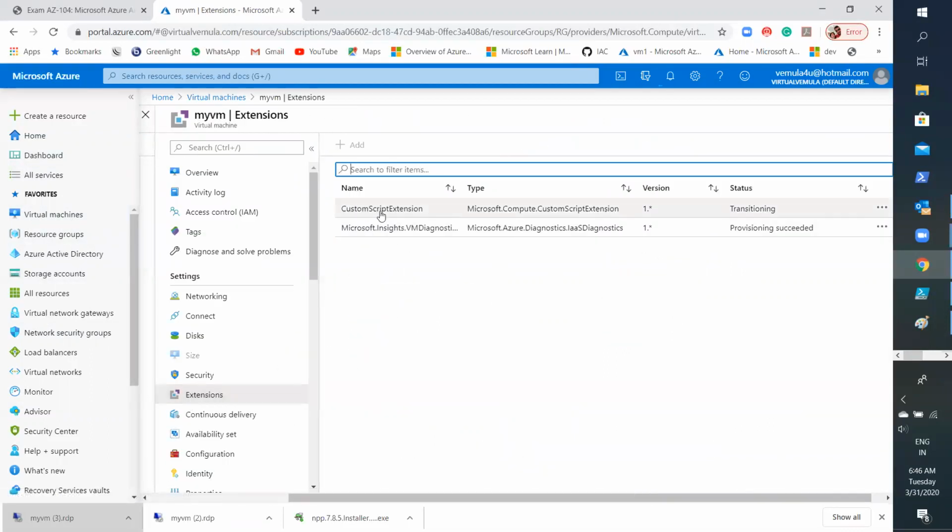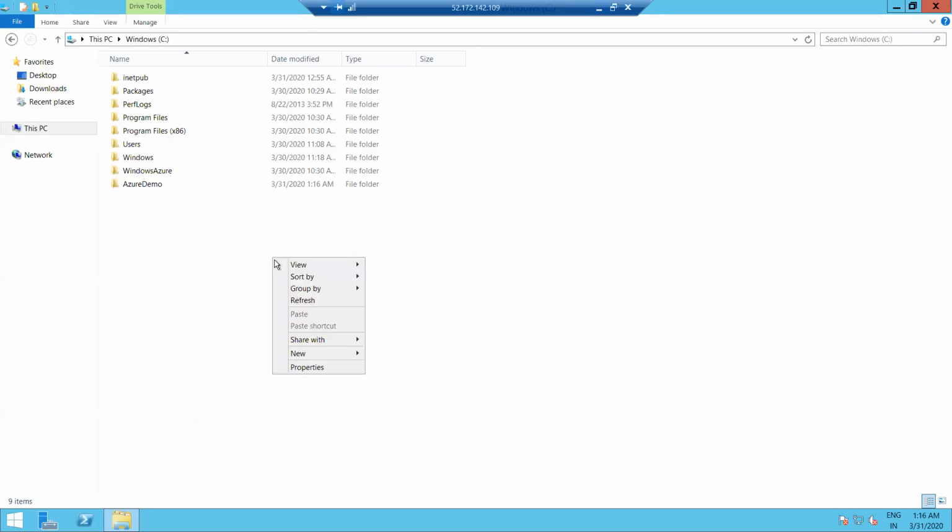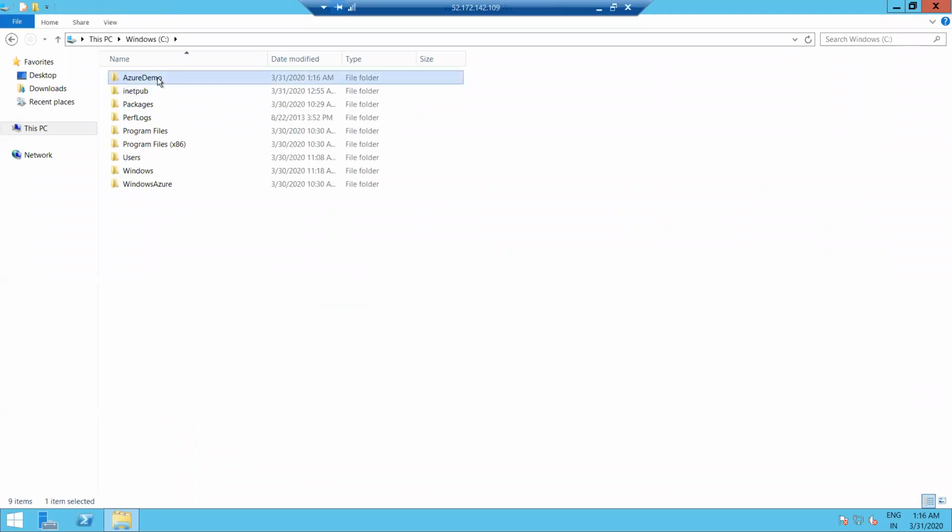Right, now you can see there's a custom script. The type is under compute. There is an extension called the custom script extension, and the status is transitioning. Right, so we'll try to see if we have the folder. You can see the Azure demo folder.